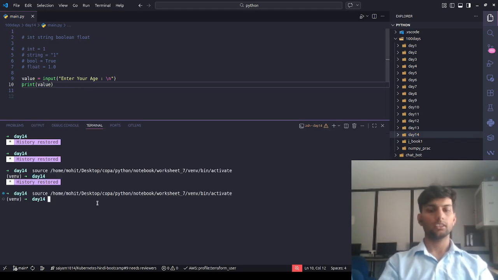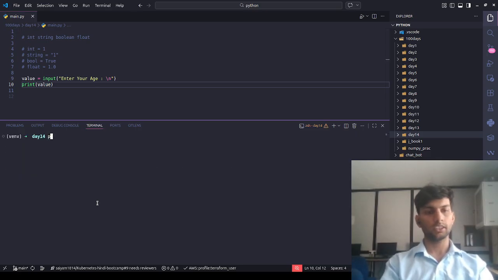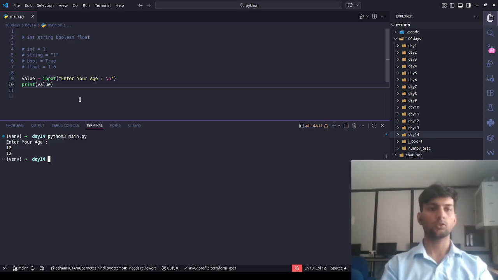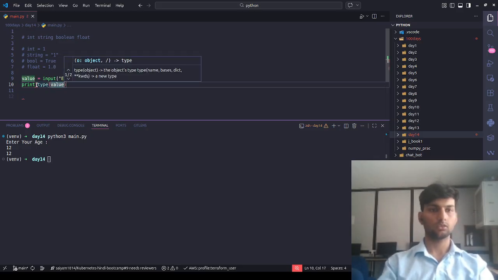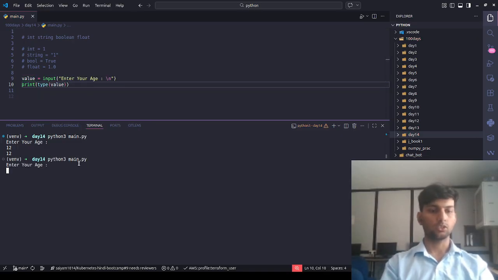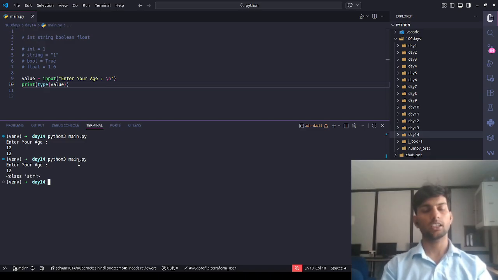And what I will do here is run this script. Here, as you can see, I have an input field in which I can enter any value like 12. As you can see, it shows 12. But for now, let's see what the data type of the value is. These are the built-in functions which I'm using right now. So as you can see, class str. Basically it is right now a string.